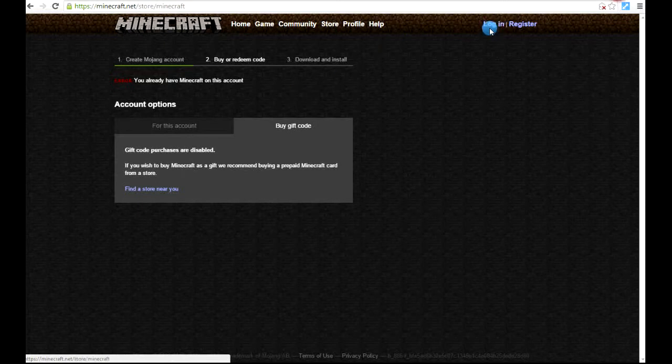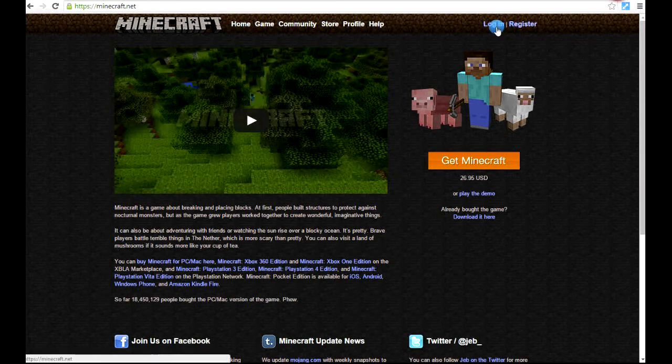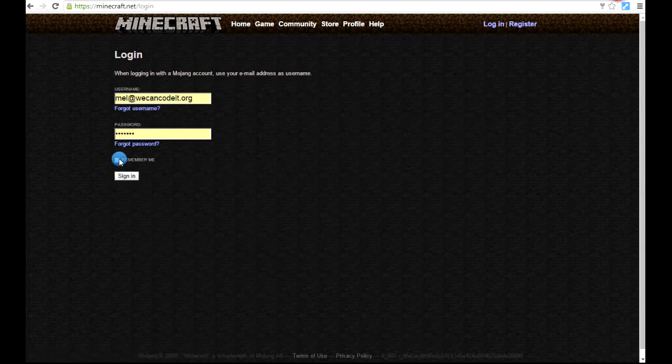The purchase right now costs, let's see, what, 26 bucks? 26.95. Okay. So you will want to purchase the game if you're going to do anything with redstone in it. I'm going to go ahead and log in. This is what it looks like. You can always log in and reinstall Minecraft if you have an account.